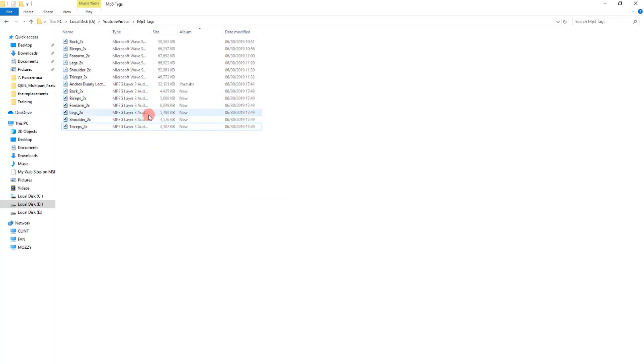So that's how to change the properties and tags of audio files and other types for that matter. But in this case I show you for audio files. For other files the most common problem is that it is read-only.